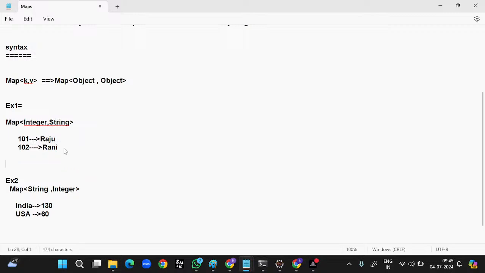For example, if I take 101 and I say some Madhu, and then if I take 101 again with Raju, what will happen? It will replace the old value with Raju. So we lose the old data and it is replaced for 101. That's why keys are unique. Always the key should be unique, but data you can take anything. I hope you are clear with this point.